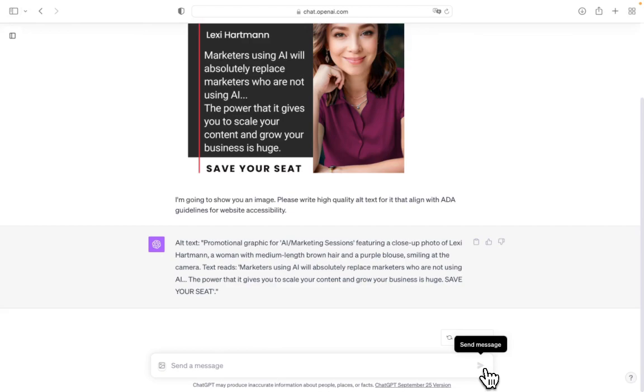I noticed that it also rolled out on the ChatGPT mobile app. I'm on Android, and I have a feeling I'm going to be snapping pictures all day and asking it things about those pictures.